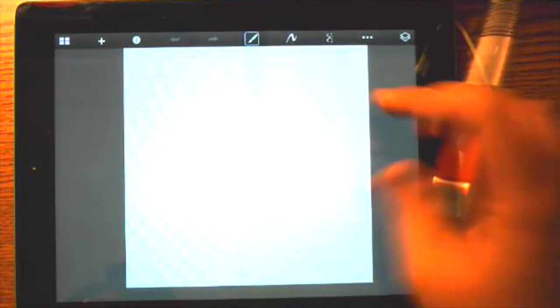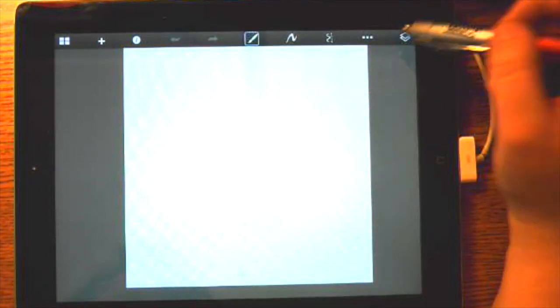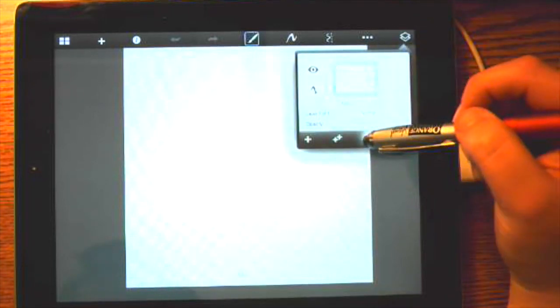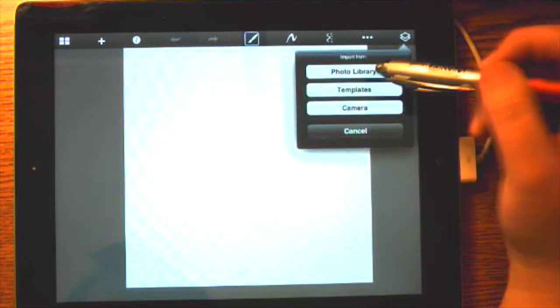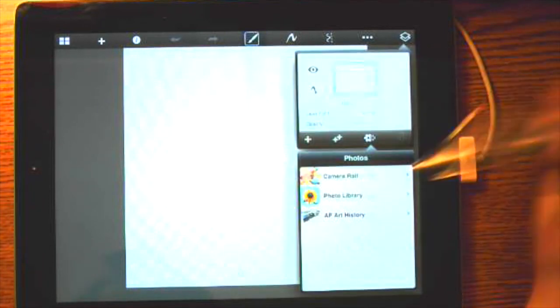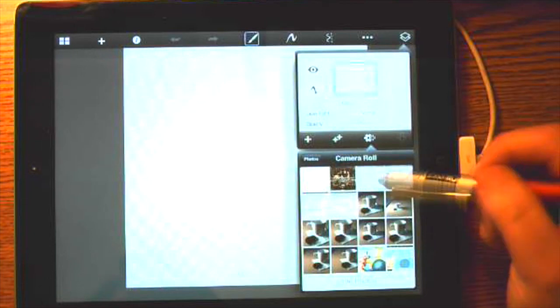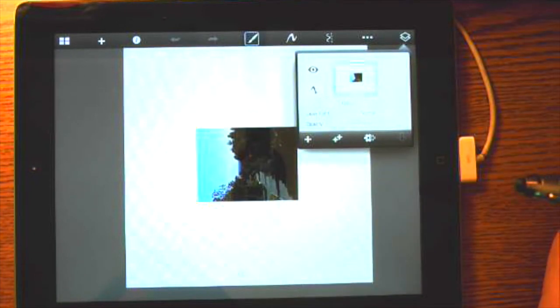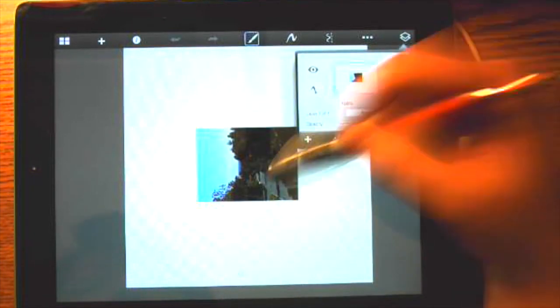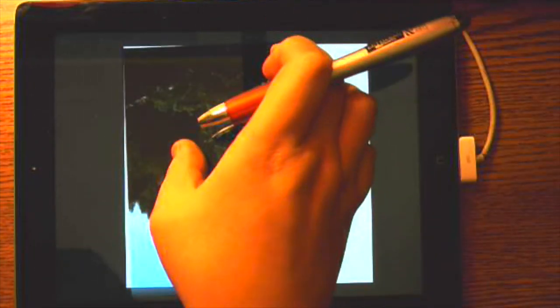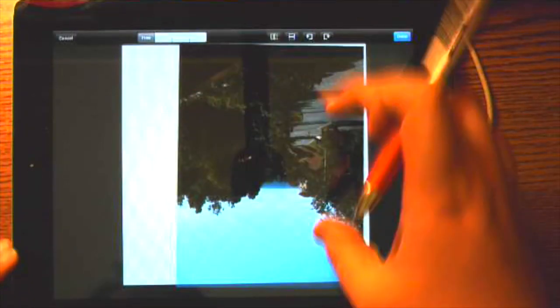Next, you're going to import your picture. So come up to your Layers panel and click the flower with the plus to add a photograph. You need to have saved your landscape photograph in your photo library. Then once you've added your photo, you're going to use the transform tool and a two-fingered touch to rotate and enlarge your photograph so that it fits on your canvas.